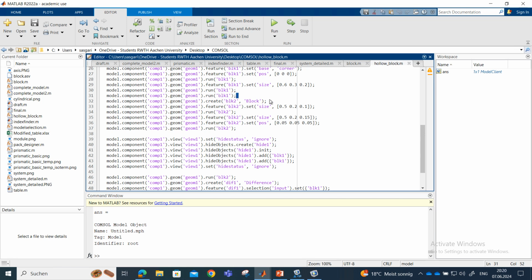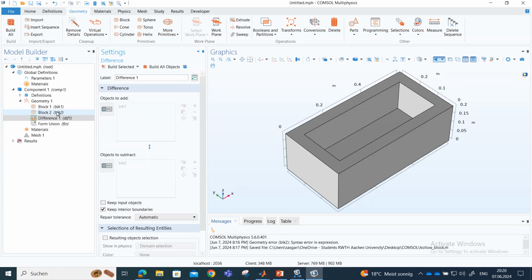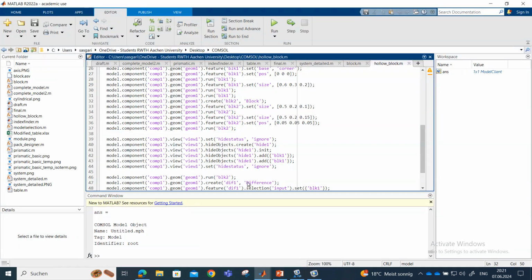Let's come to this part. Okay, we made a new block which is BLK2, the second block. And we set its size, but we changed its size here. And we set its position here and we run it. So we wanted to hide something. You see, even that one is reflected here.